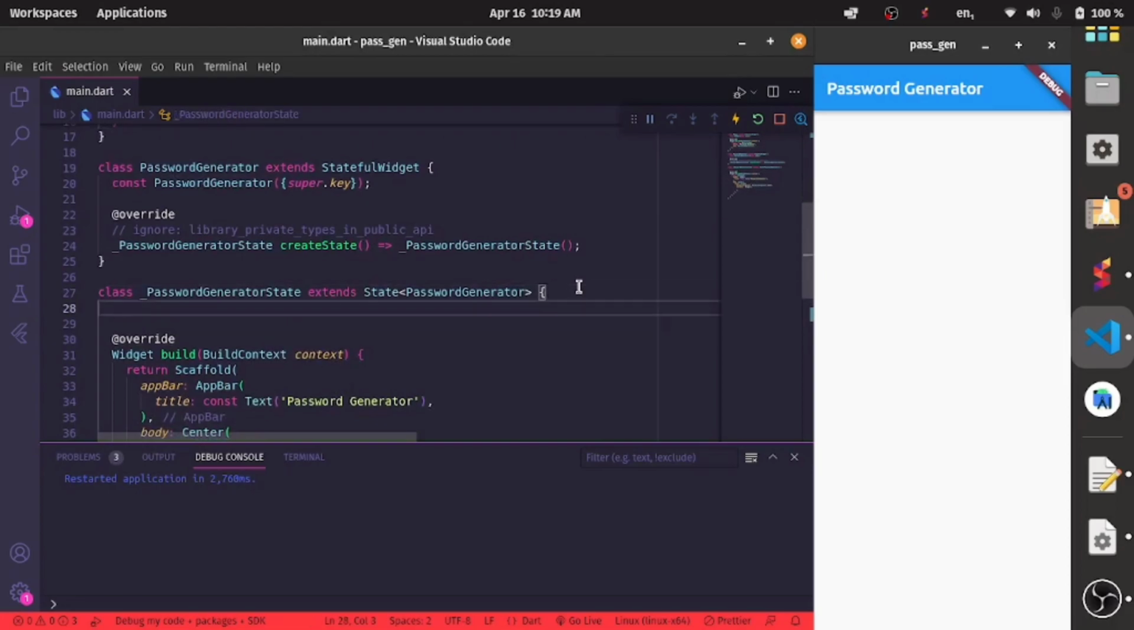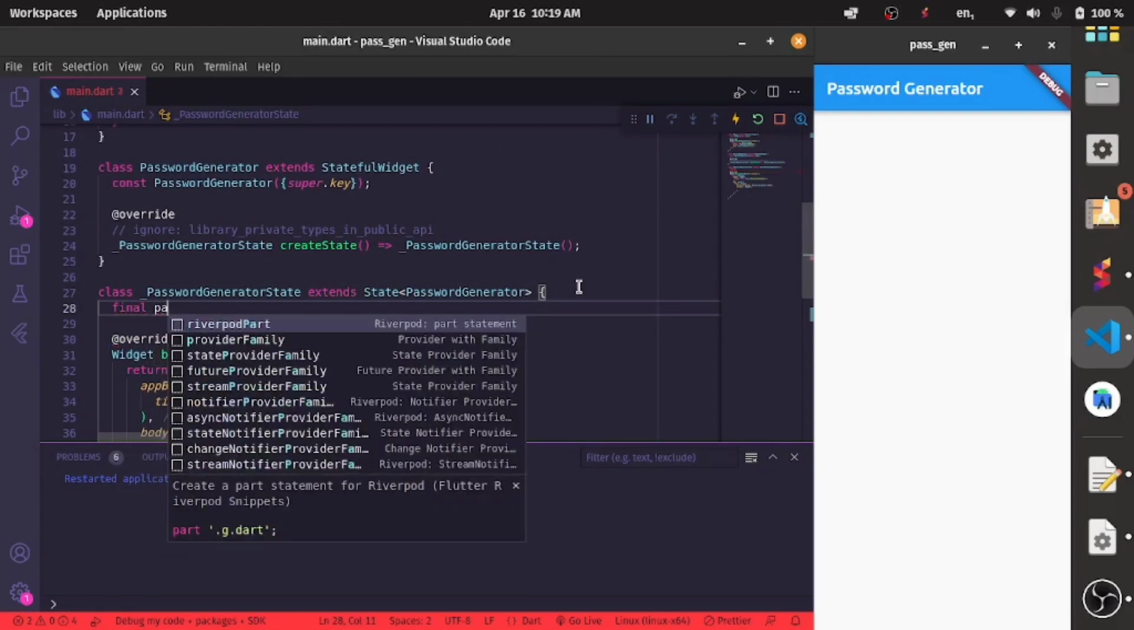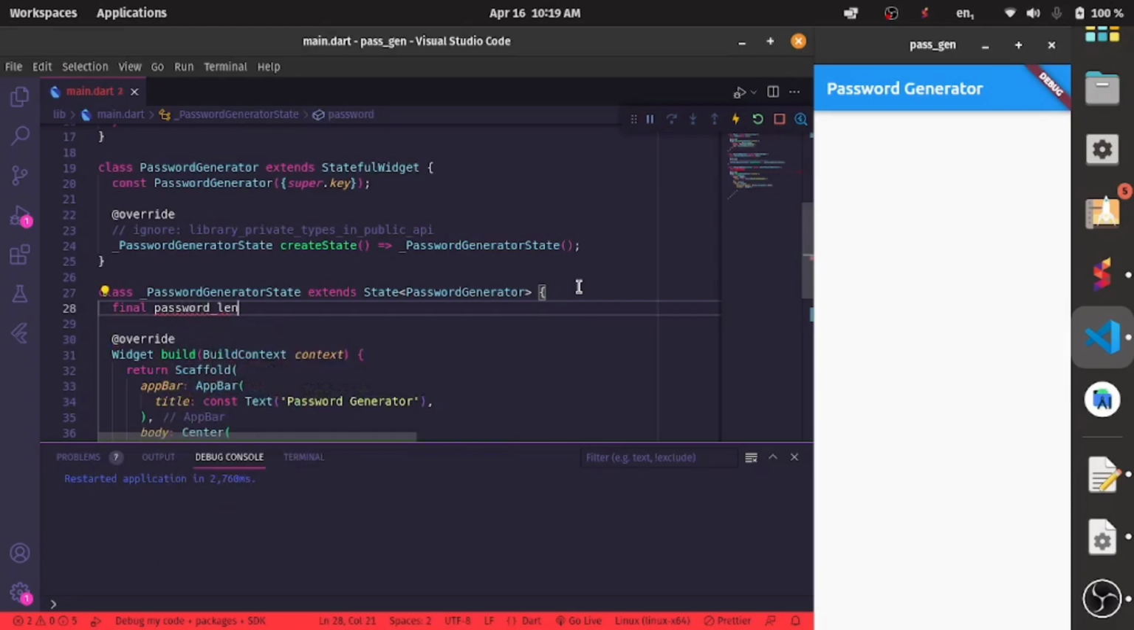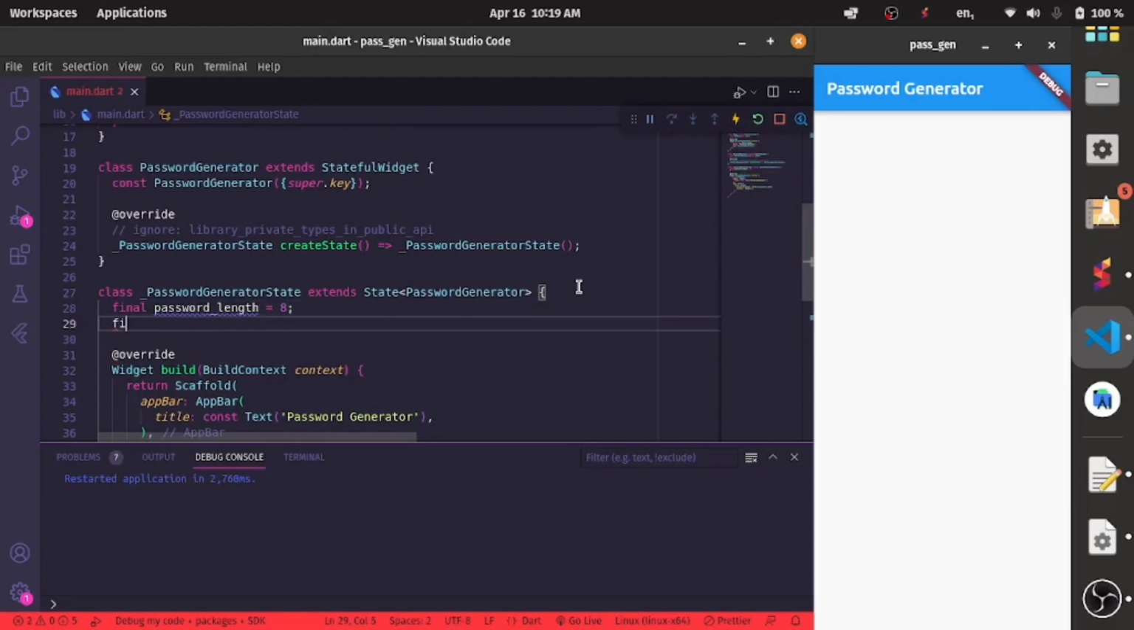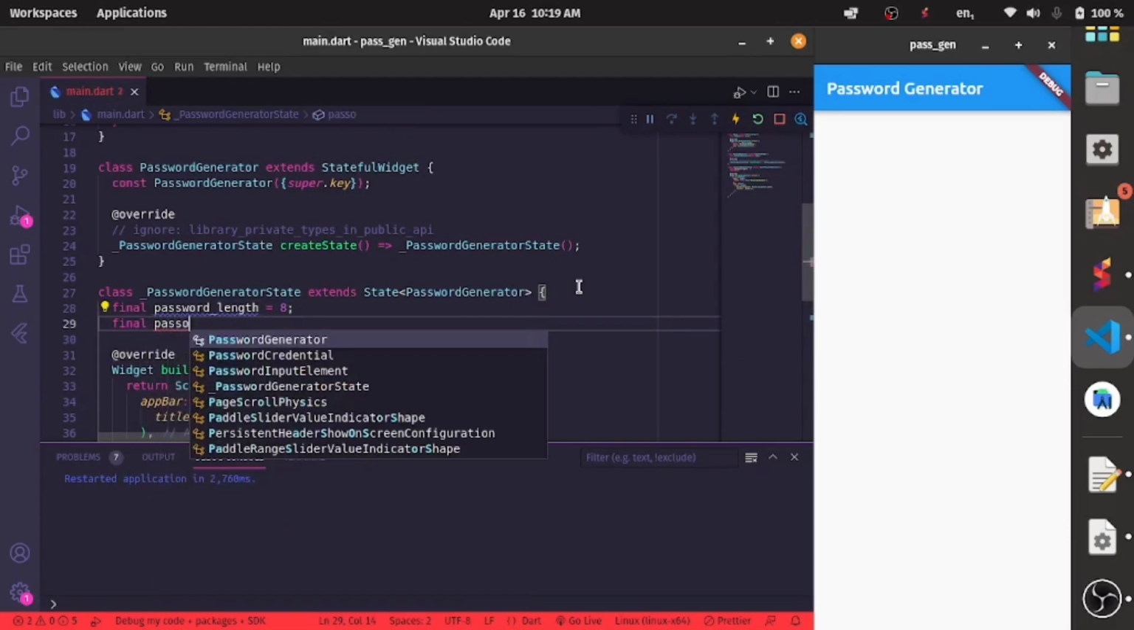So let's get started. The first thing we'll create is the length of our password, and for this video I want the length of my password to be 8. You can use any number you want.